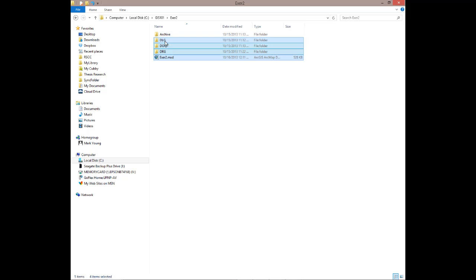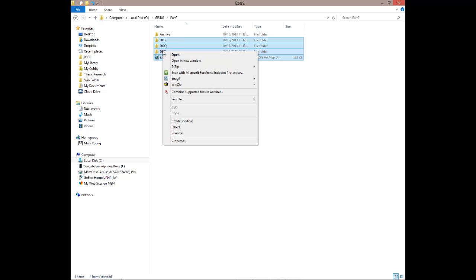Basically I clicked once here on this top file with the DLG, leaving off the archive, and went down to the last file, held my shift key down, and it highlighted everything. While I'm on top of any of these layers, you have to be on top of one of them when you do this next step, I'm going to right click and it should pop up a little dialog, and if you're running 7-zip, just go to 7-zip and then click this option here, add to exer2.7z.